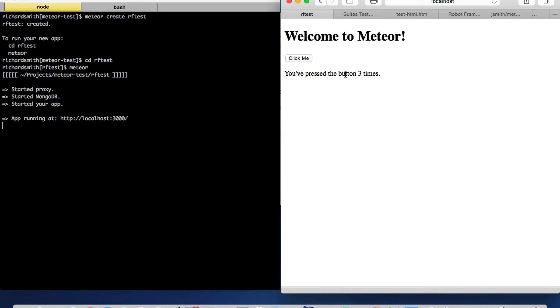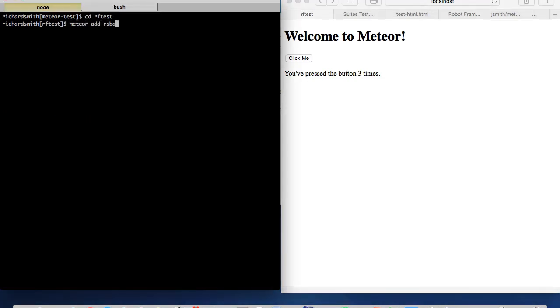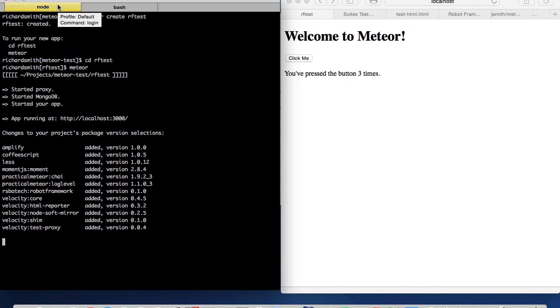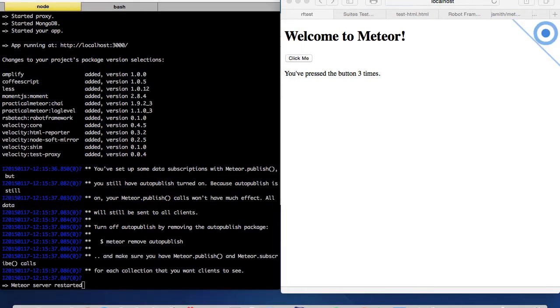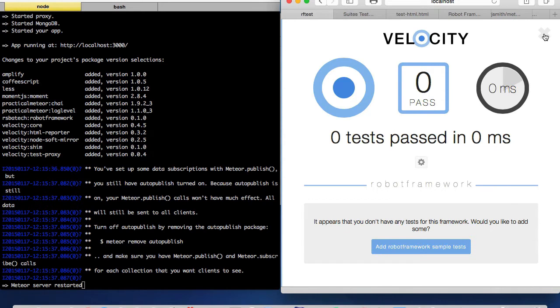Okay, it's time to add Meteor Robot Framework to our application. You can see Velocity itself is also added to our project, and the Velocity button appears in our browser session. Clicking on the button will show the Velocity menu, and we've now got a section related to Robot Framework. Let's click this button to add some sample tests to our project.